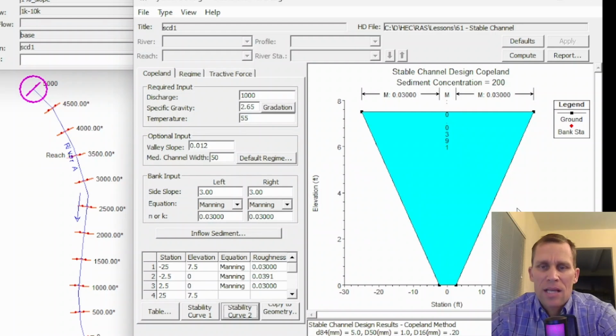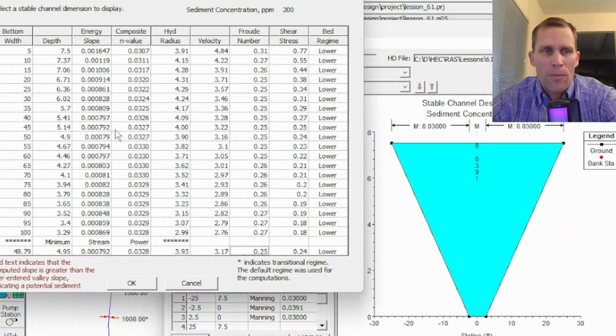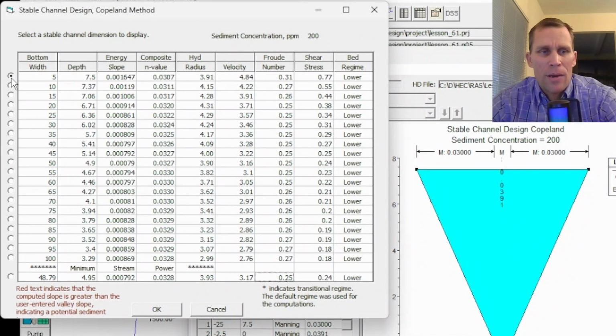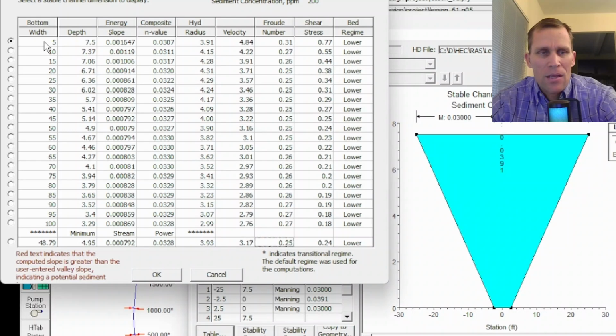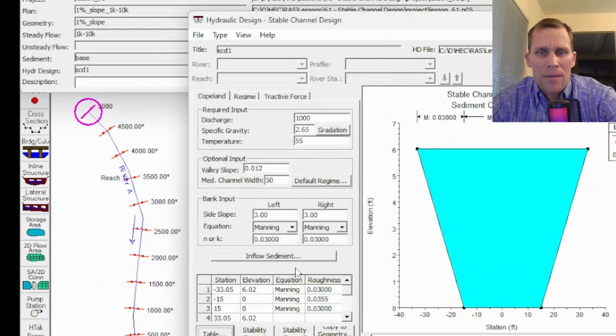What we're seeing here in this side display is the particular option that we selected from the stability curve table. So if I open up the table, what I'm seeing is a radio button along the far left side. What's displaying in this plot right here is the width of 5 feet. So if I wanted to make that wider, say 30 feet, I click that radio button next to the 30-foot base width row of the table, click OK, and then the image updates to now show a base width of 30 feet.